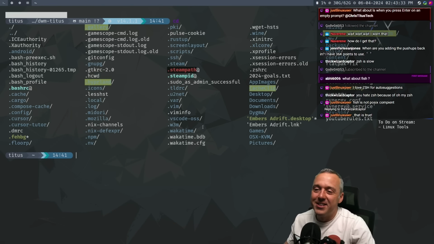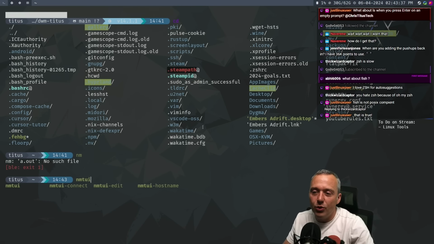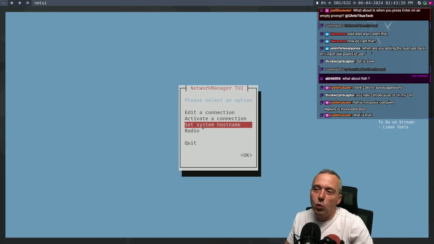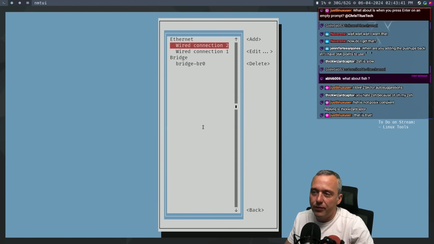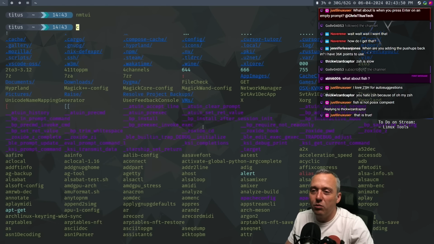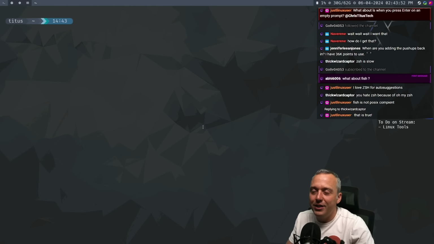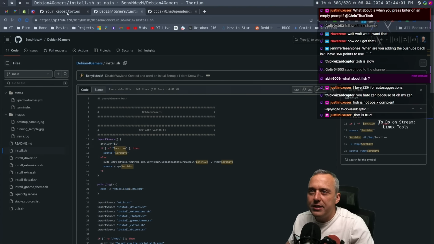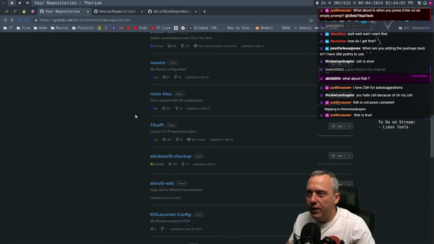Let's go nmtui, right? So this is a whiptail configuration. It's fine. It's just ugly. And I know that's such a Windows user style complaint, but I kind of want to like that sexiness, you know? So let's look at, I think it was LinUtil.